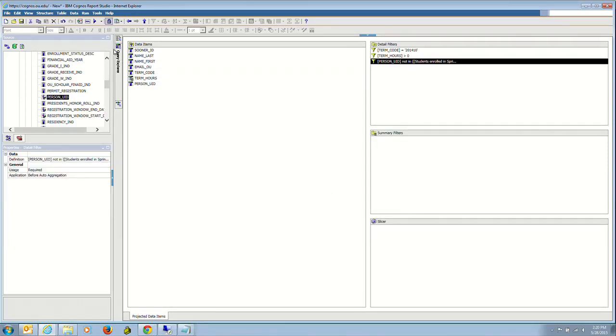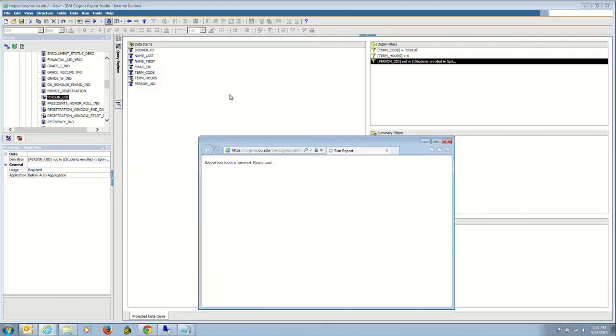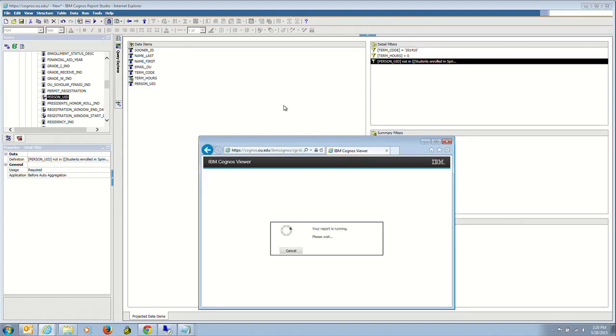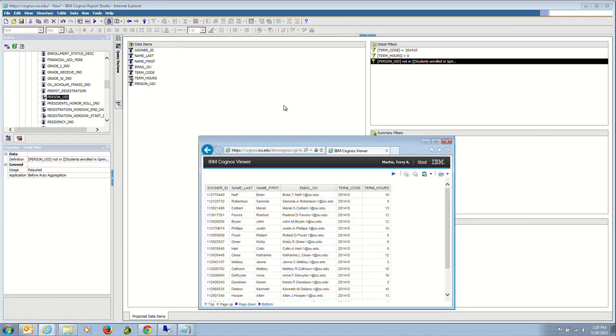say OK. And now if I run the report, it takes a few seconds to run, and I get a list of students who were enrolled in fall of 2014, tells you how many hours they were enrolled in, but these students did not re-enroll in the spring. And that's an example of filtering a main query with a subquery.